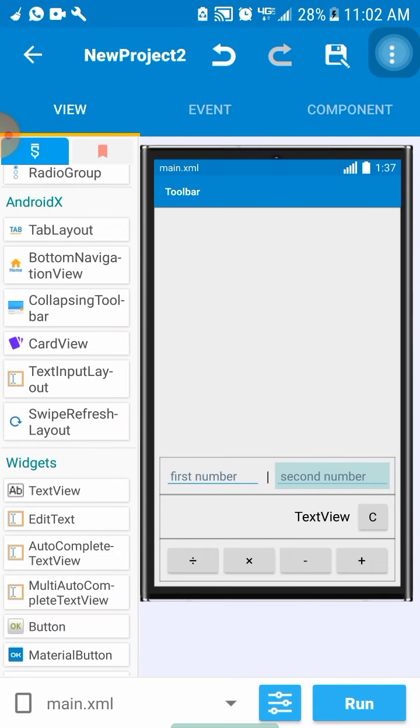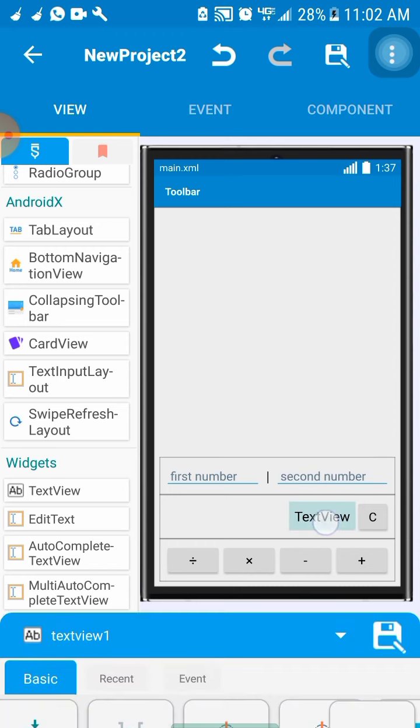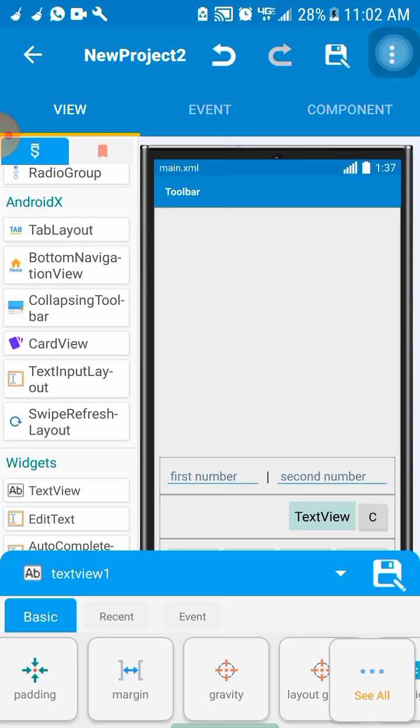But let's not run now. Let's first do one or two things before we run. So when I run the app, this text view is going to have some text written as text view, and I don't want that. What I want is for it to start with 0, because that's how calculators are. It starts with 0, so you can start typing some text and then doing the operation.